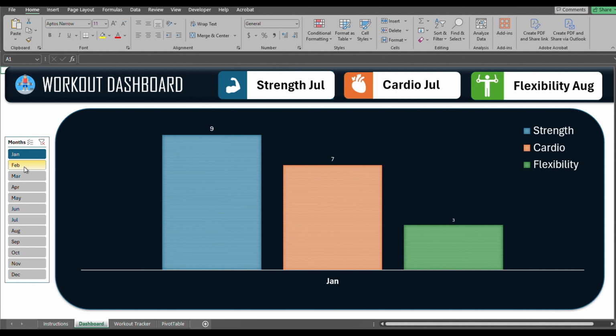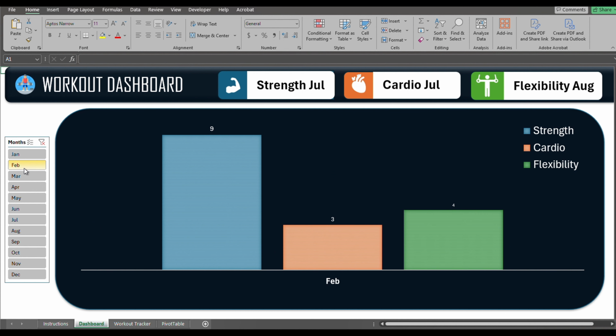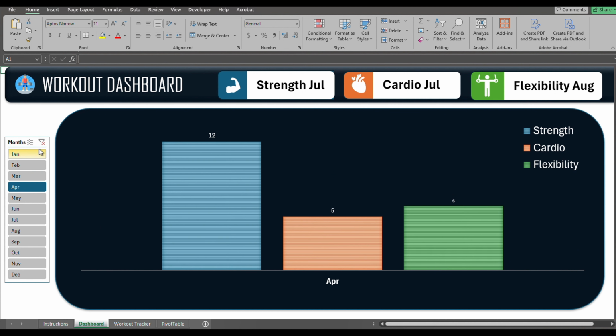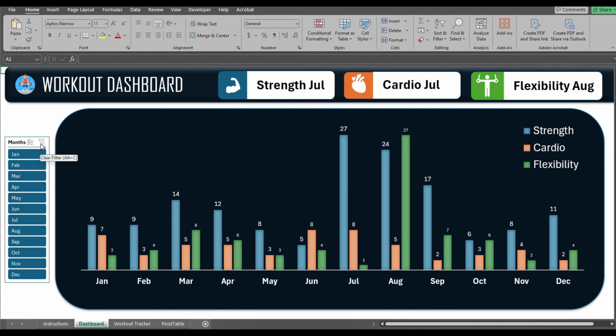Simply select the month you're interested in, and if you want to see your full year progress, just clear the filter to view all the 12 months at once. Plus, you will be able to instantly identify which months were your most active in each workout category. So getting started is simple.